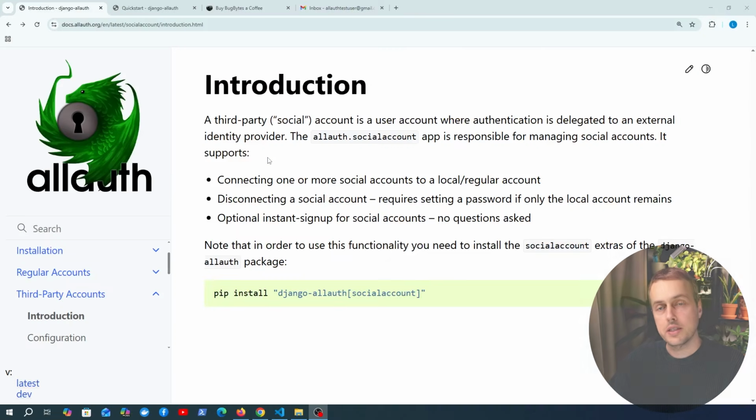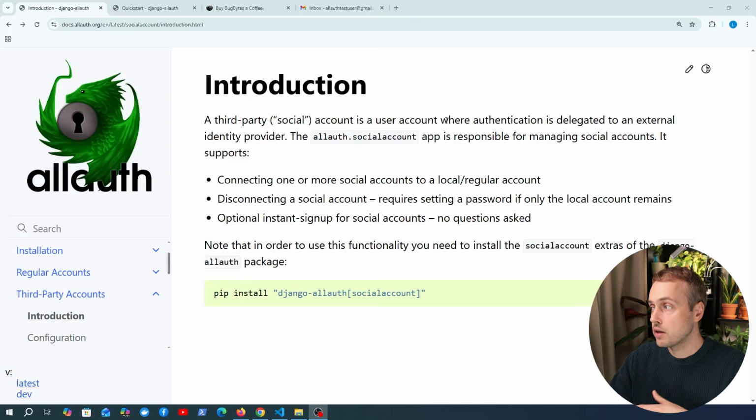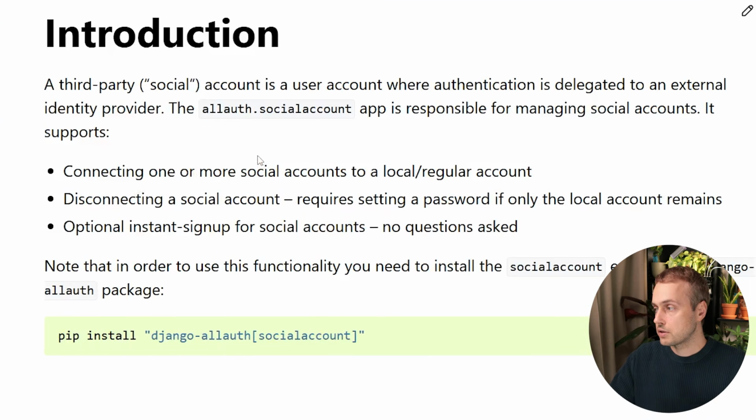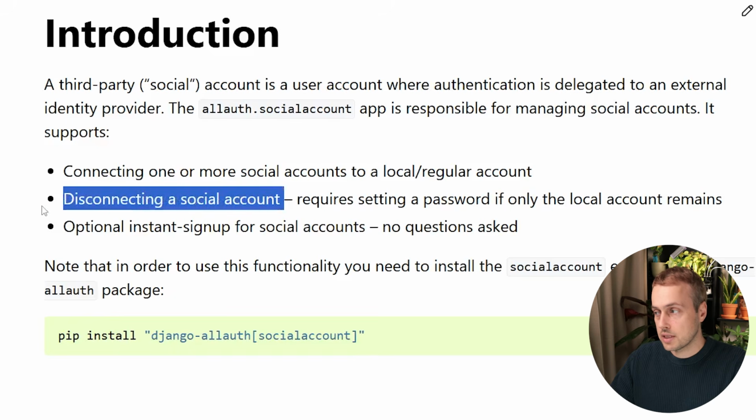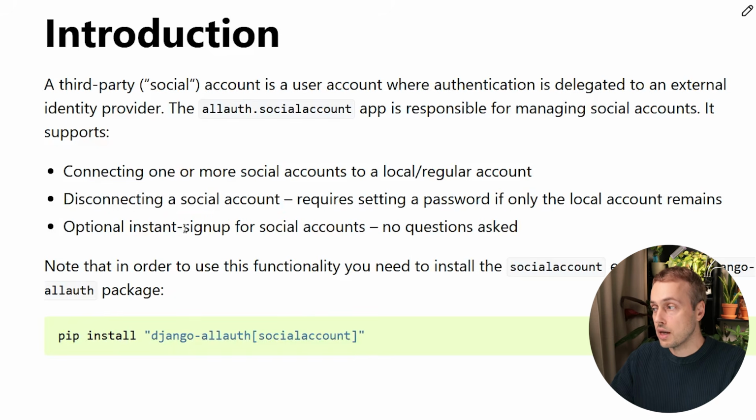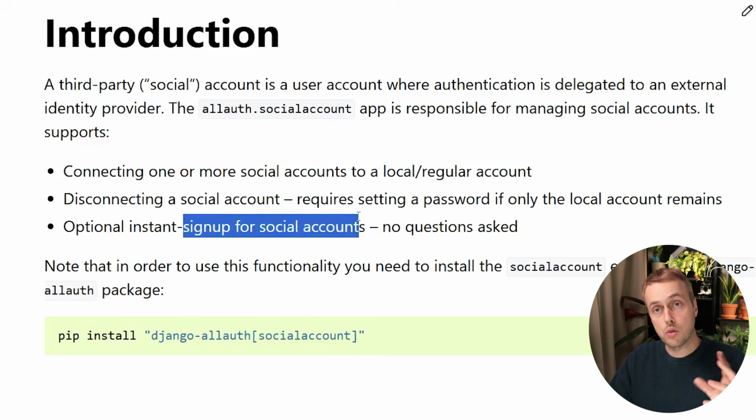So let's dive in. Let's take a quick look at the third-party accounts introduction page, and it tells us here that a third-party or social account is a user account where the authentication is delegated to an external identity provider. And it's the allauth.socialaccount application that's responsible for managing these social accounts. And here's a couple of things supported by this package. For example, connecting one or more social accounts to a local or regular account. And it also supports disconnecting a social account and optional instant sign up for social accounts with no questions asked. So we're going to look at some of that in this video.